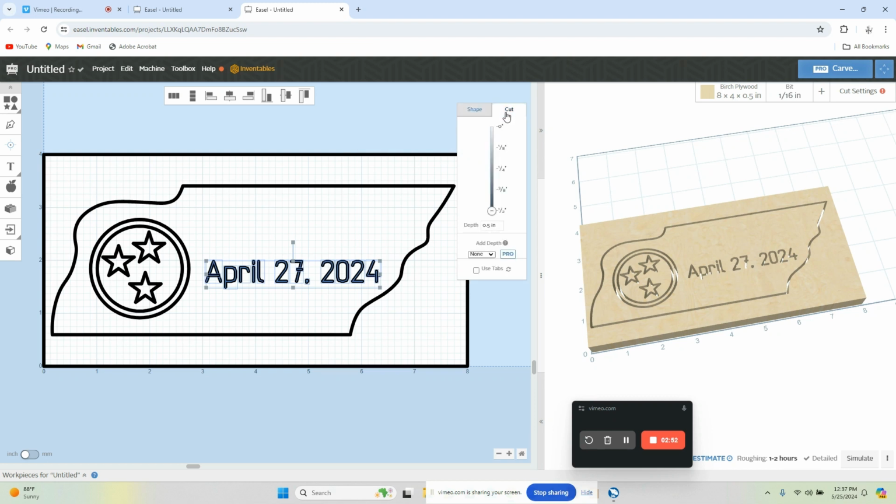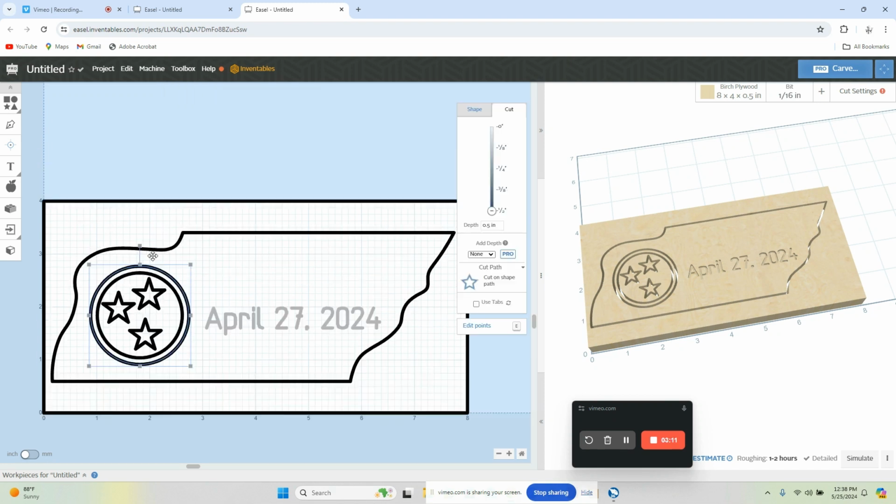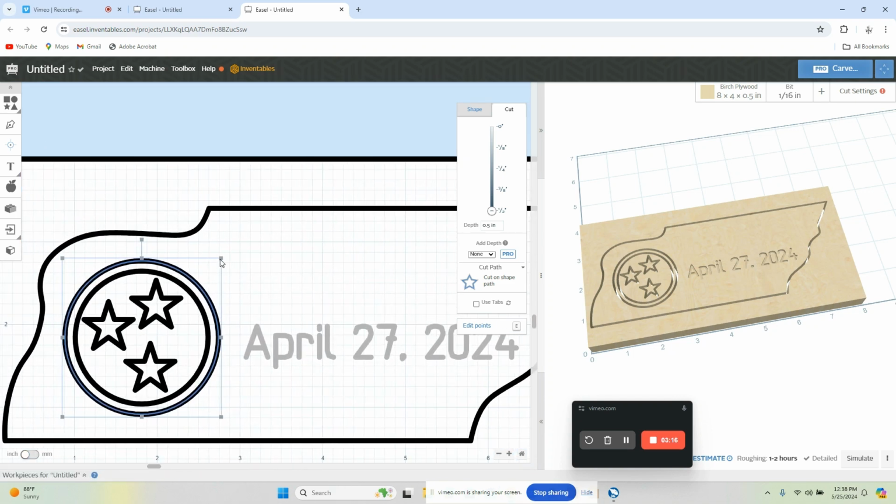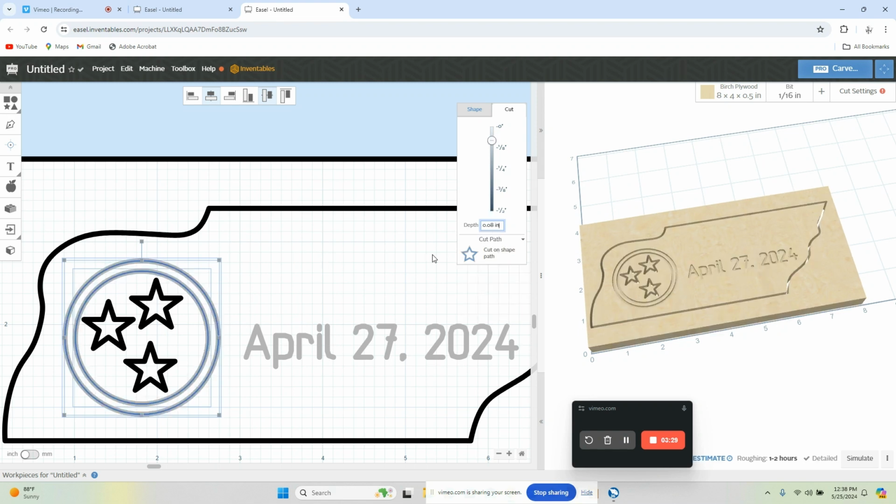We can go to the cut tab, and then the depth of this is going to be 0.08, enter. That will update the preview over here, and that's what we're looking for. All right, the next one, we can select the next shapes that we want to work with. So we can zoom in a little bit here. We select this circle, and we'll hold shift and select that circle, and we're going to do the same thing, 0.08, enter. All right, so that gets us those two.